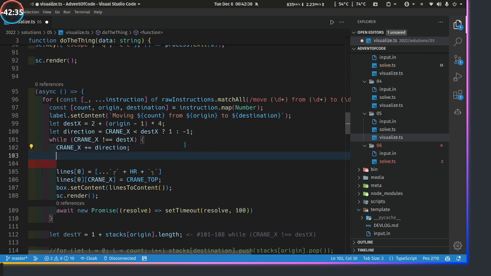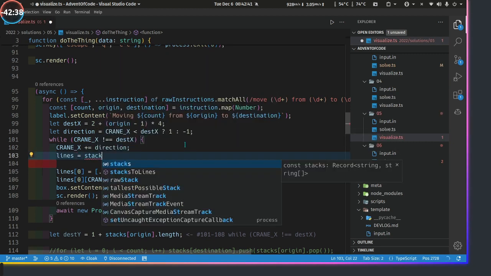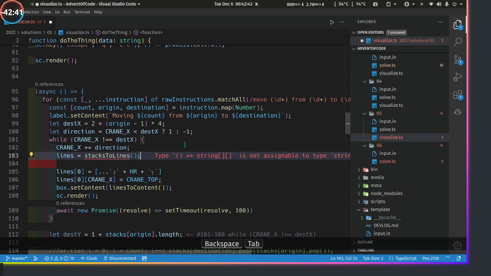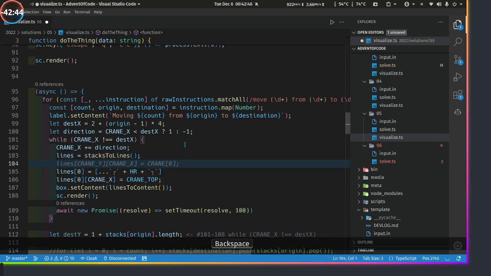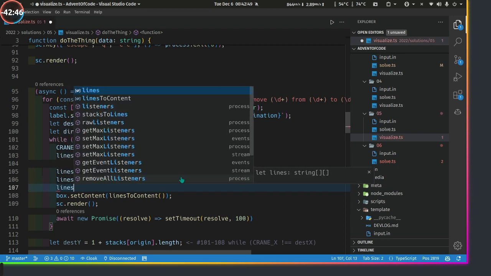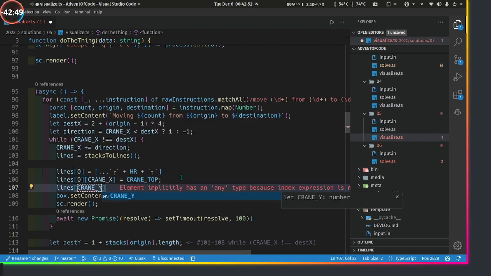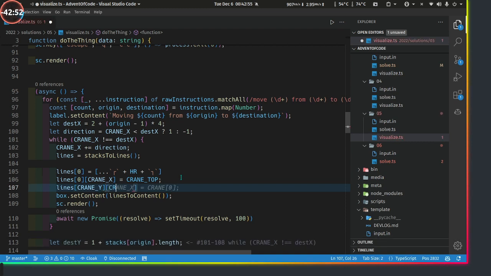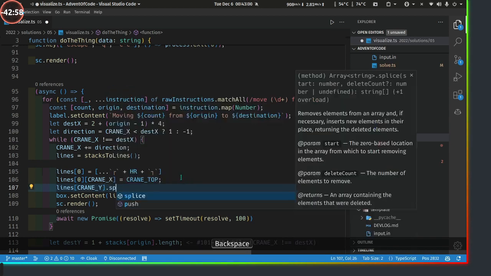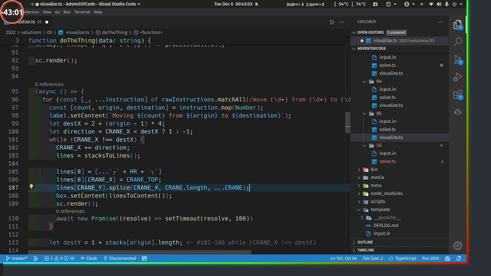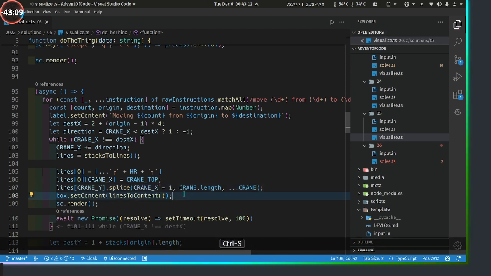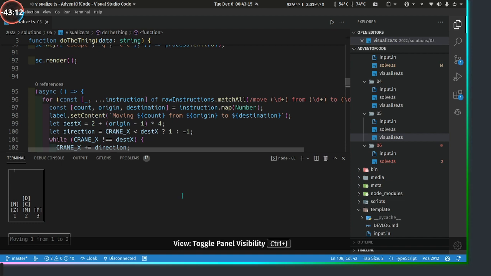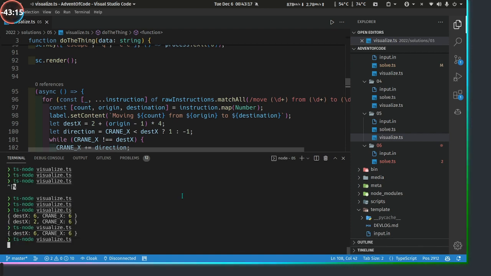Okay, so at this point, lines equals stacks to lines. Lovely generation. We do it every time. Super expensive. No one minds it though. Lines, crane Y, crane X minus 1. Oh, this is a splice actually. Splice, crane X minus 1, the length of the crane, the entirety of the crane. There we go. Put those 3 characters in there. That seems right to me. Show me pretty.